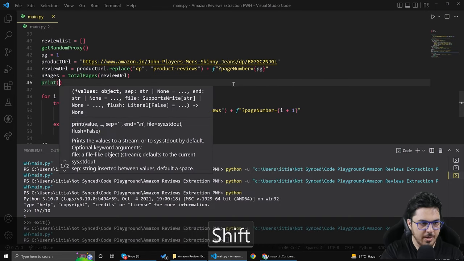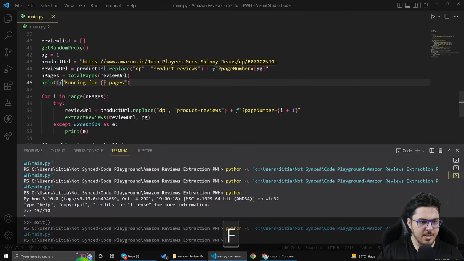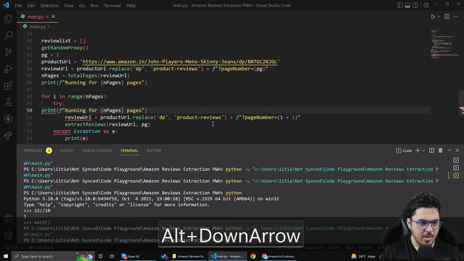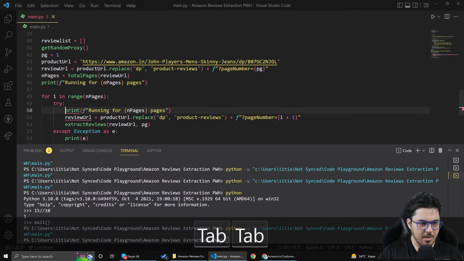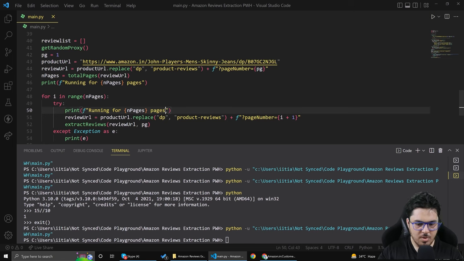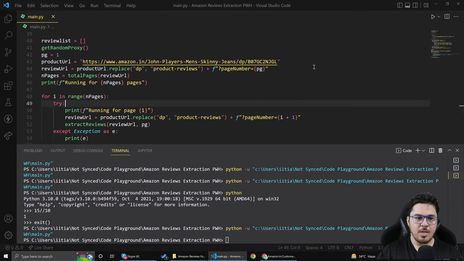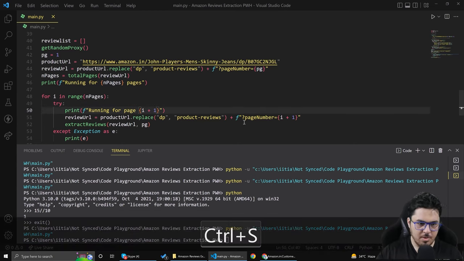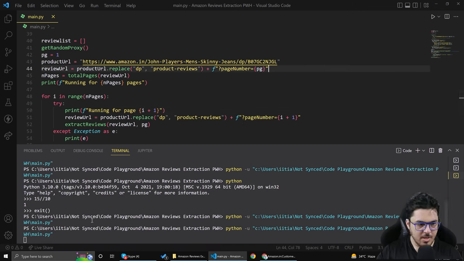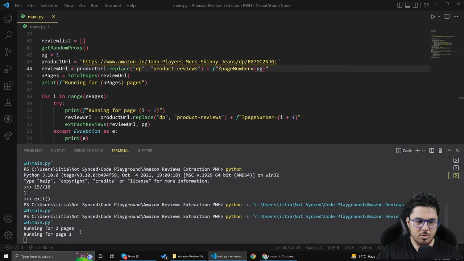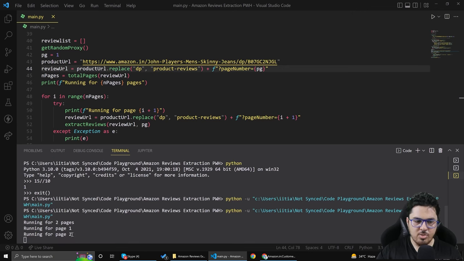So I'll simply print "running for these many pages", and I'll put n pages here, and I'll say Control T, and also "running for page" i. Okay, let me remove this, and let me say plus one. Okay, let me run this. So it's running for two pages, running for page number one, and it's running for page number two, and done.